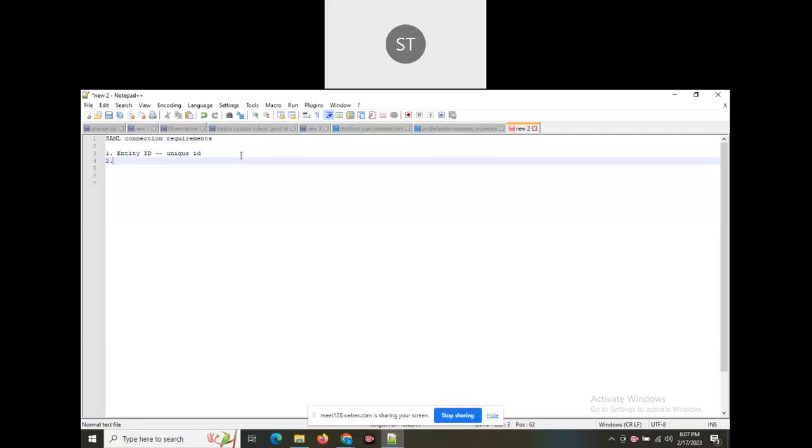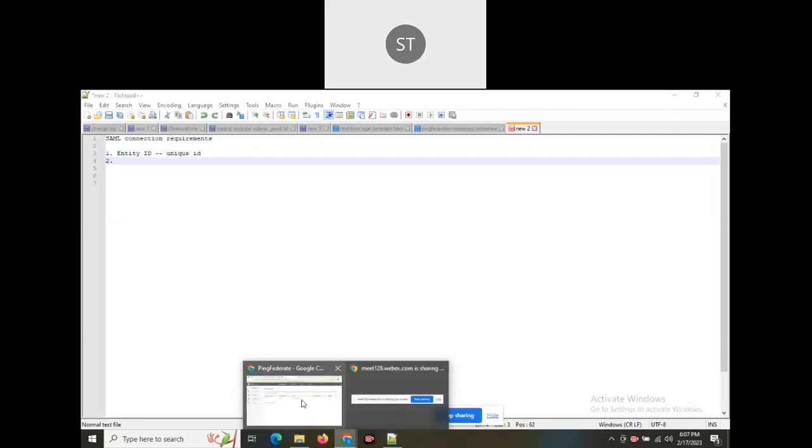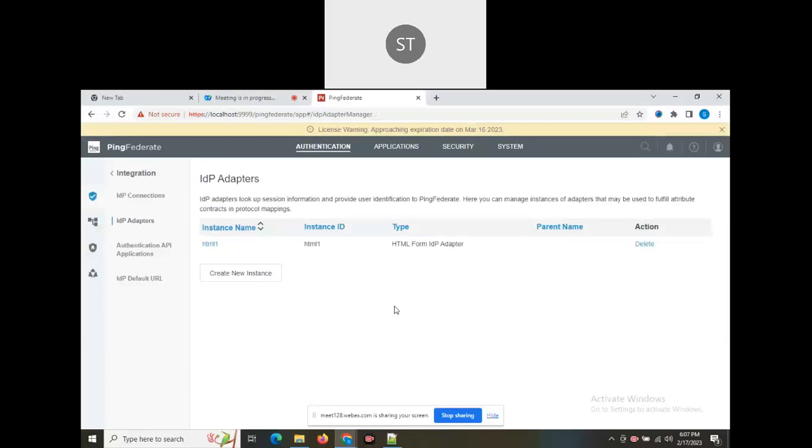Now go to your browser, to your PF console. Now what we are going to set is our separate entity ID. Let's say we are at the identity provider end. If you are in the identity provider, that means you will configure all the service provider connections.